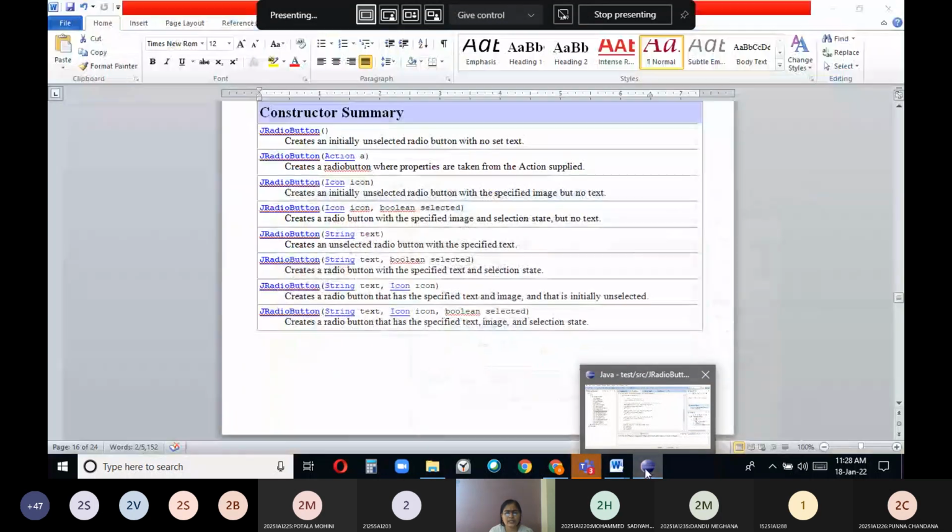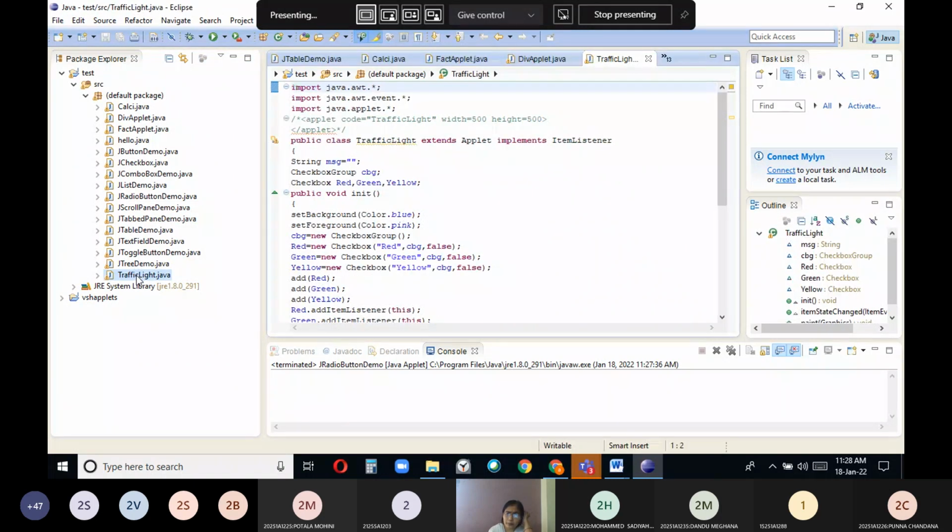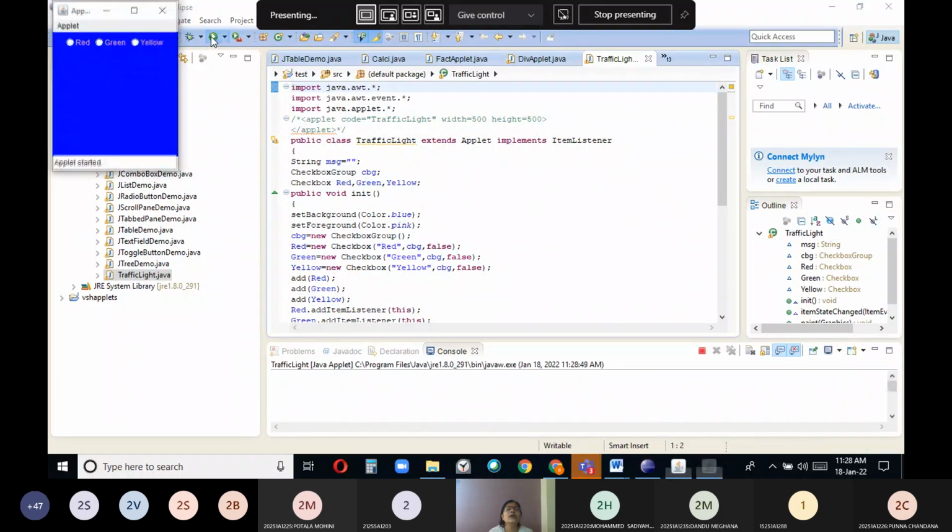If it is clear, let us now do a program related to the radio buttons, which is our lab program, traffic lights. Okay, here it's all with respect to the AWT. I have to change it, one second. Okay, I'll just show you the output. Here it's with the AWT components. You have to actually do it with your Swing components. I didn't change it. So this is what we want to do.